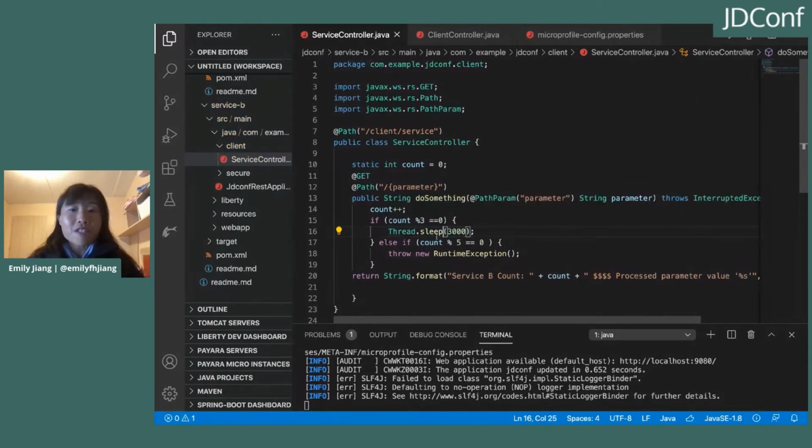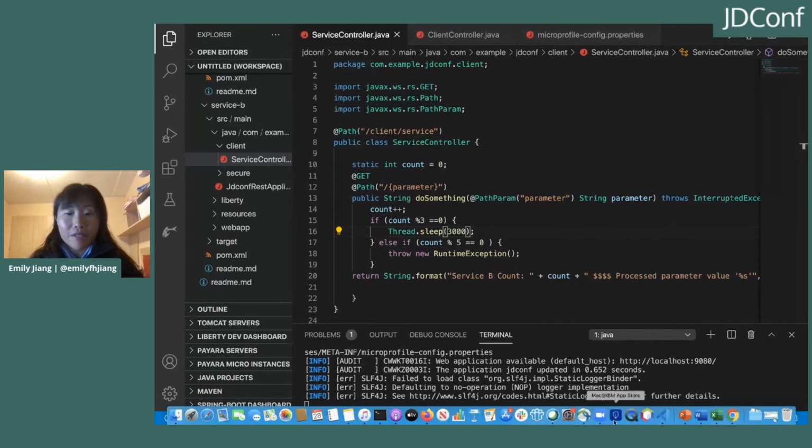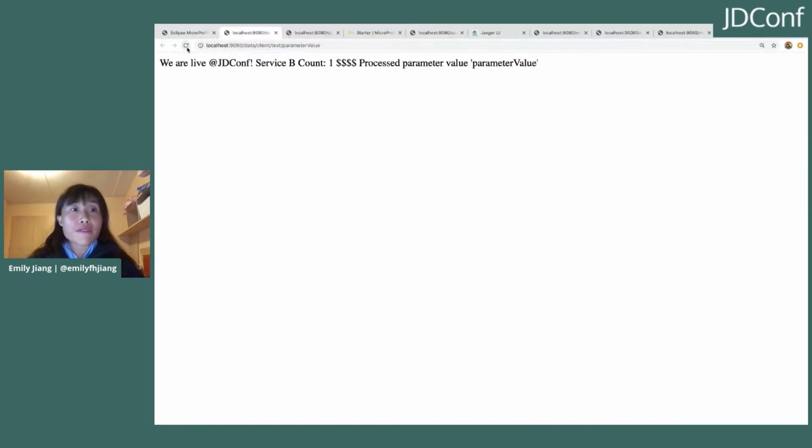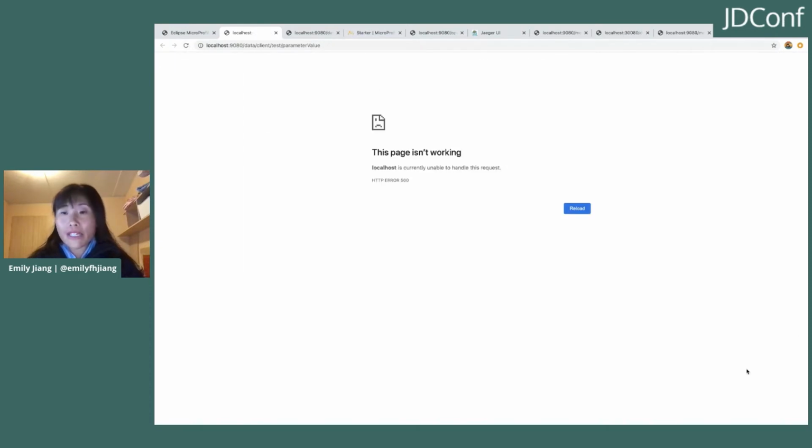So every 3 times is kind of delay, and every 5 times is through exception. So let's go back to the service A, call into service B, and here you can see it's really slow, and then later on it's not working.